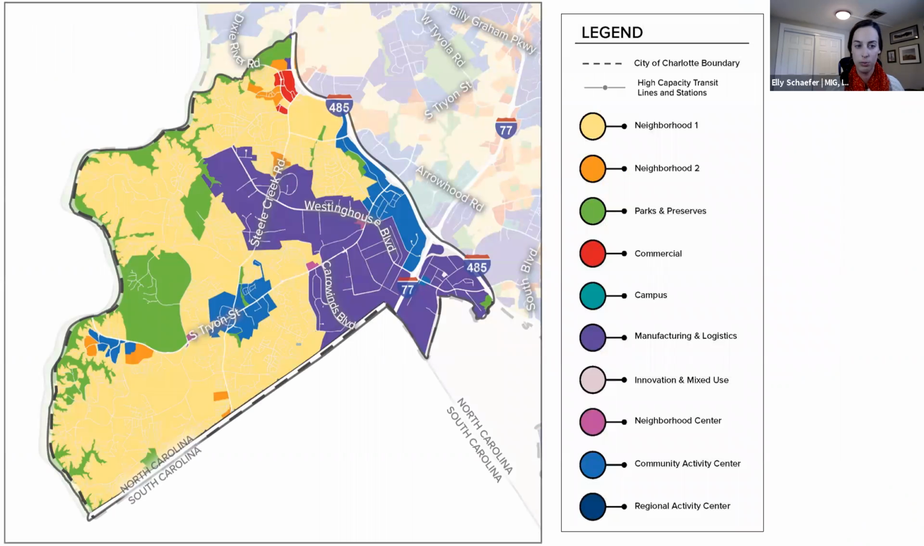So here's the full place types map, or full 2040 policy map, for this community planning area. You can go ahead and start placing stamps. If anyone has any issues with the tool, feel free to speak up or put it in the chat and I can help you get it figured out.